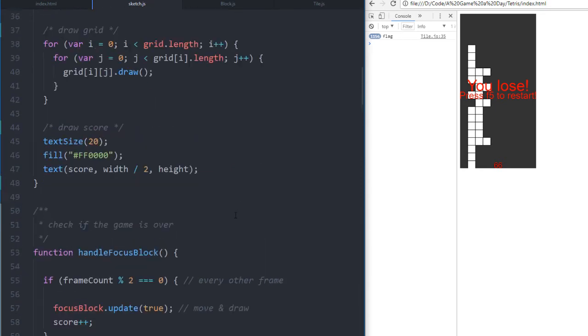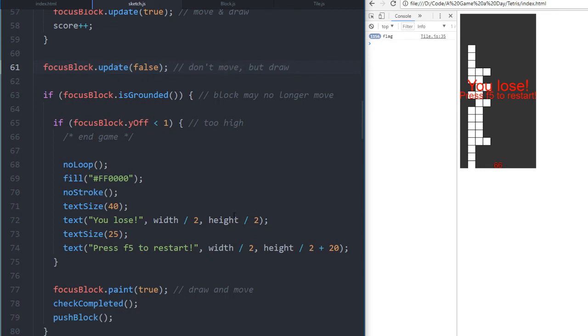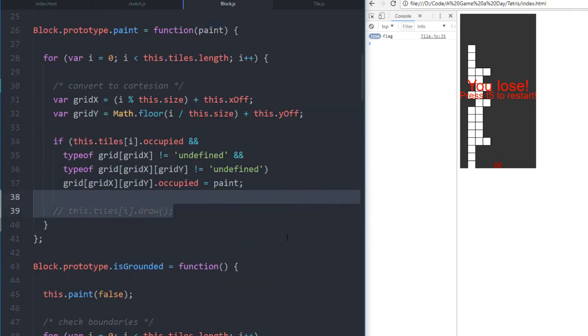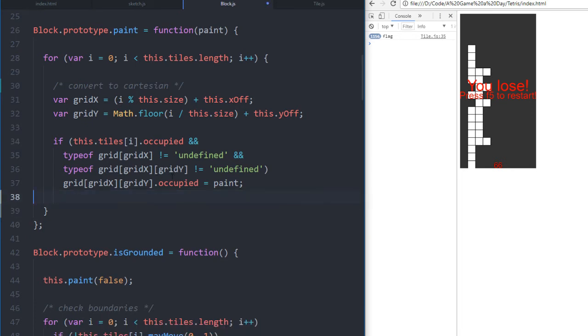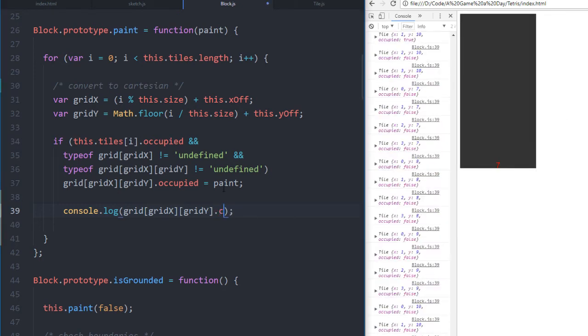I enjoy it. So what I think is happening is that we say check completed, push block, draw and move. But I think what happens is it just simply sets grid such and such dot occupied equal to paint. So let's see. Console.log grid x and then grid y. Yeah. There we go. Oh wait, dot occupied.